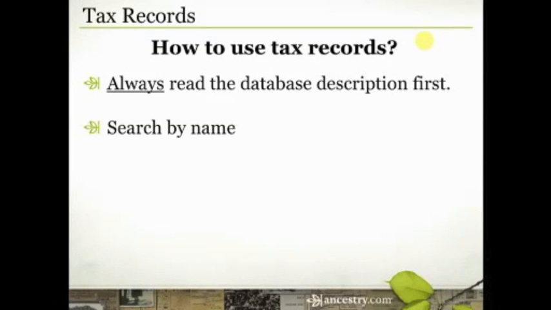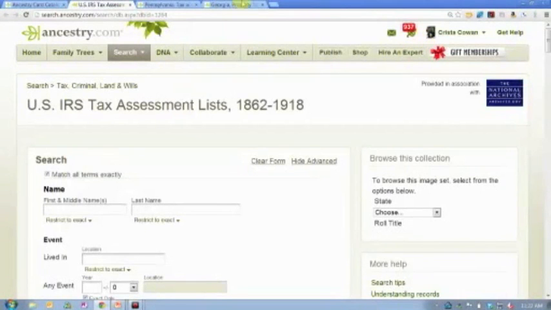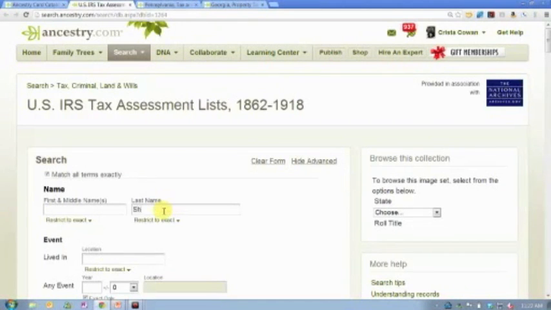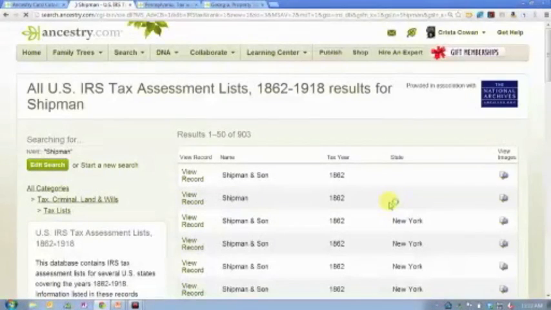Now, the next step you're going to want to do then, of course, is search. I would encourage you, just put in a name and see what happens. Sometimes that's the most useful way to become familiar with a set of records. So for example, let's use these IRS records here. I'm going to go ahead and just type in Shipman and just see what comes up, right? It's just a surname. And I did mark it exact, and there are 903 of them. So that gives me a feeling for what I'm getting into.